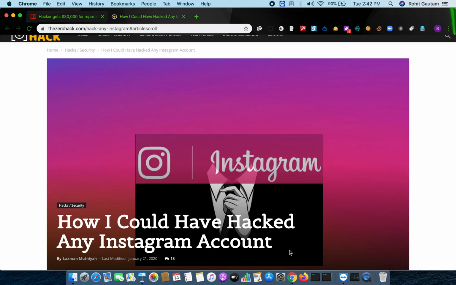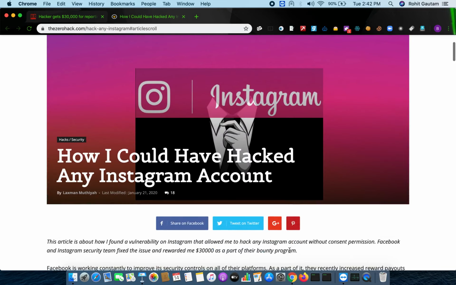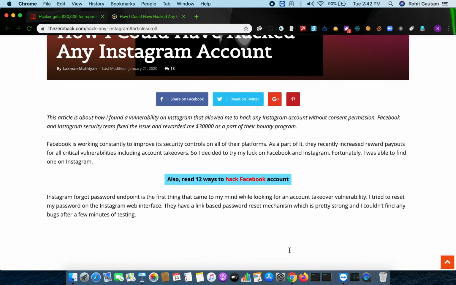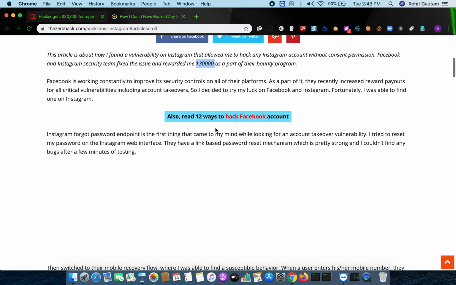Hello everyone. So this is a very interesting attack that happened on Instagram. There was an Indian security researcher who was able to hack any Instagram account using no rate limit. So let's see this report, how the user was able to do so. And yes, Facebook awarded $30,000 as a part of their bug bounty program to the security researcher. So this was a very interesting bypass that the researcher was able to perform.